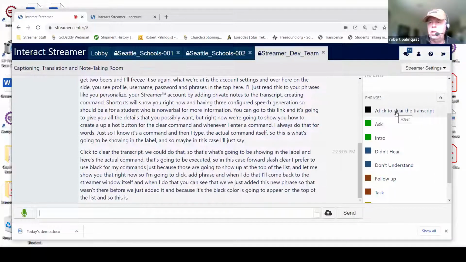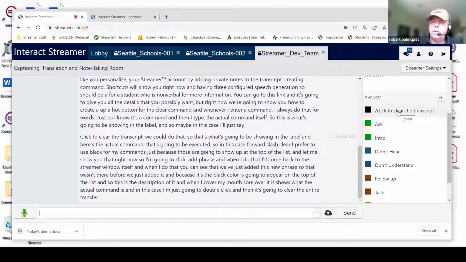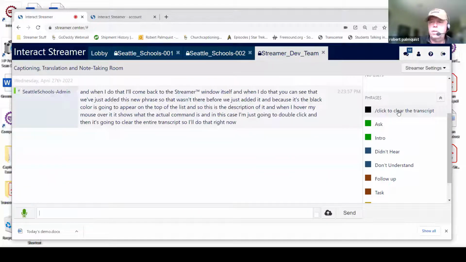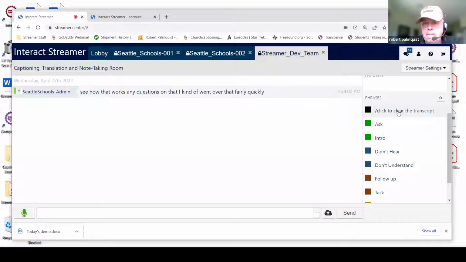And so this is the description of it. When I hover my mouse over it, it shows what the actual command is. In this case, I'm just going to double click, and then it's going to clear the entire transcript. So I'll do that right now. See how that works? Any questions on that? I kind of went over that fairly quickly.